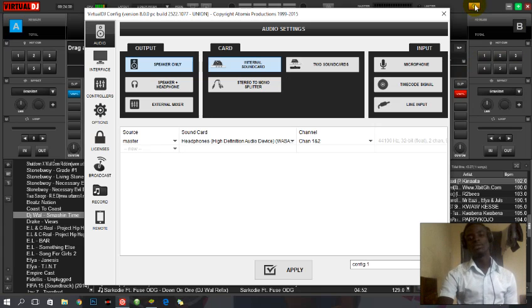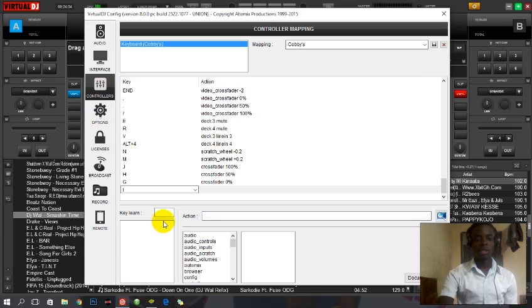I head straight to settings, go to my controllers, and I want to use my U and I keys for those actions. So straight ahead I click on my I, and yes, this is it. Now if you want an action to happen on one deck, you first have to start with the name of the deck, and then the action follows.